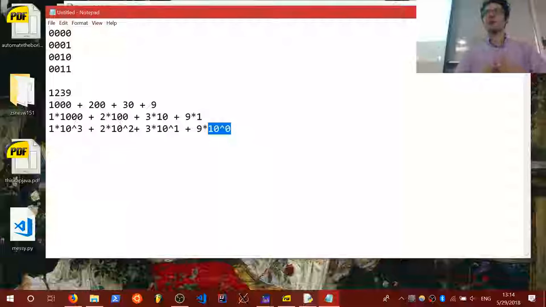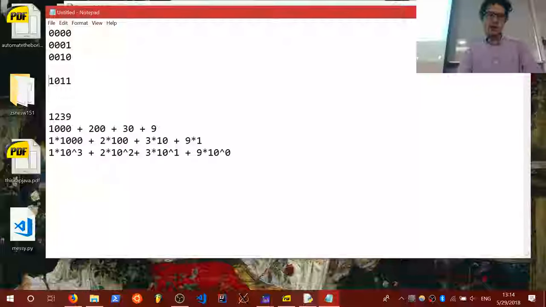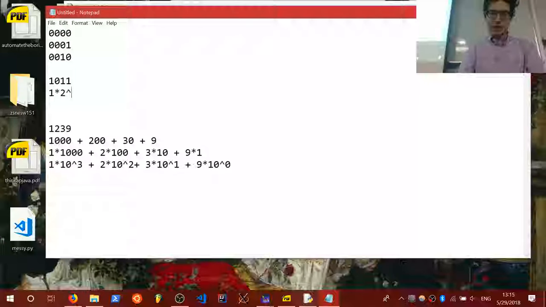So again, you don't necessarily need to know too much math for this course. But now let's apply this to a number like 1011. This is the 1's place, the 2's place, the 4's place, and then the 8's place. Why is it the 8's place? Because over here we had 10 to the 0th, 10 to the first, 10 to the second, 10 to the third. This is 2 to the 0, 2 to the first, 2 to the second, 2 to the third. So 1 times 2 to the third power, plus 0 times 2 to the second power, plus 1 times 2 to the first power, plus 1 times 2 to the 0th power.